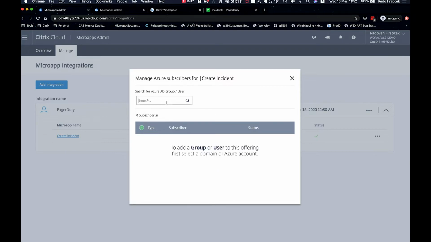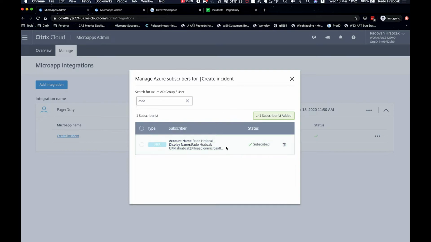So let's pick a user. Okay, this is my user, so I subscribe this microapp to a user, and I can also subscribe microapps to groups of users, so you don't have to do it one by one. You can also use AD or AAD user groups for subscribing the users.